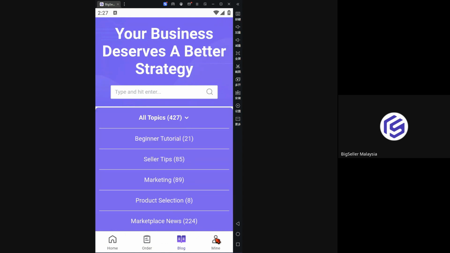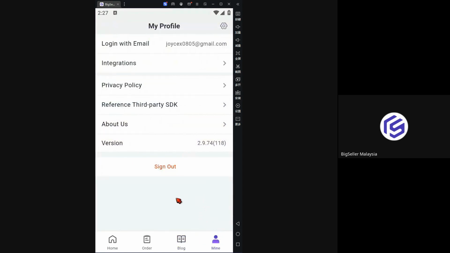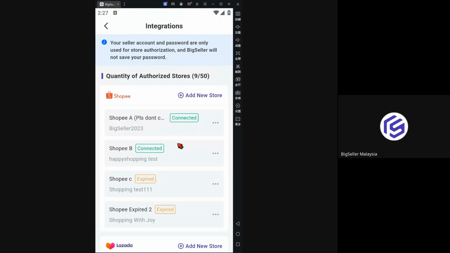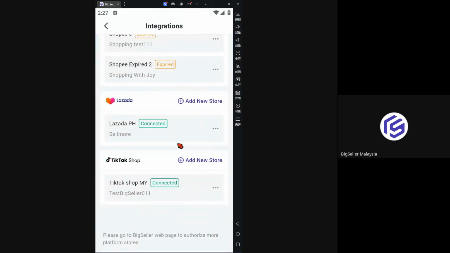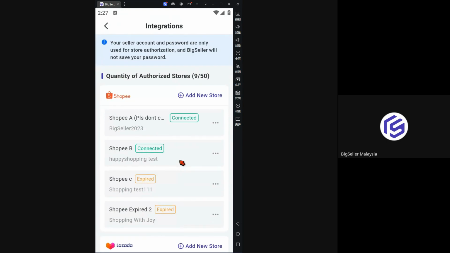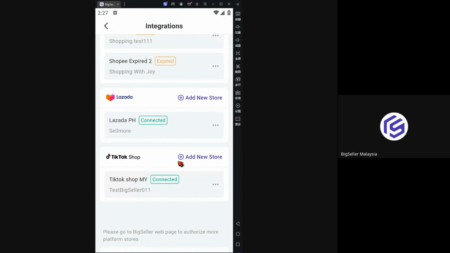And then in here, nothing else. The integration is only supported for this: if you want to reauthorize your Shopee, Lazada or TikTok, you can use your Big Seller app also. If not, for other platforms, you need to use the Big Seller website.